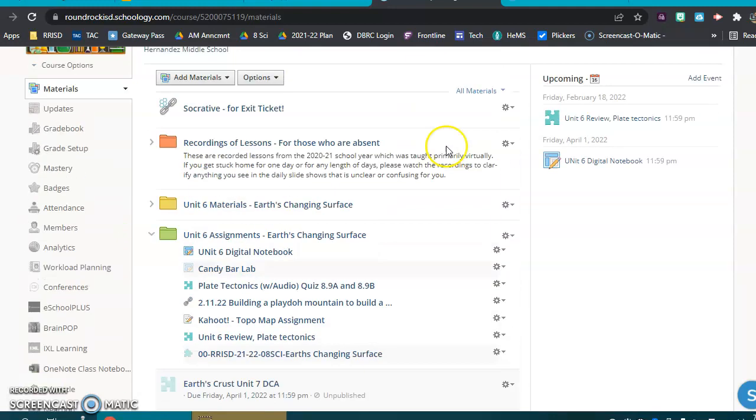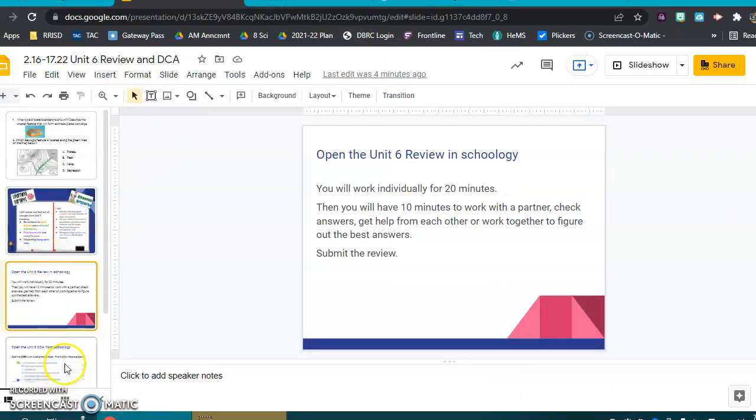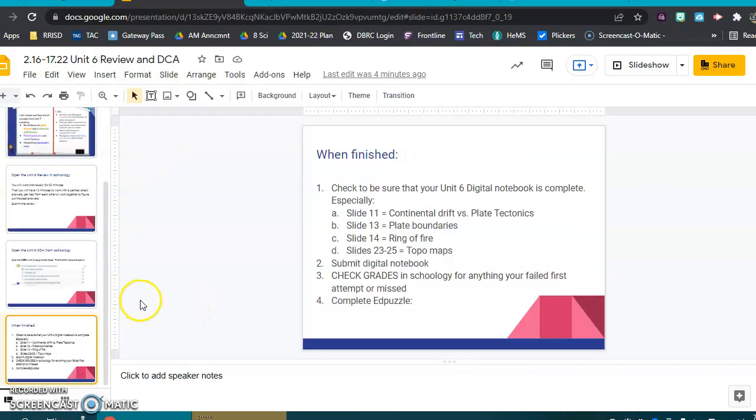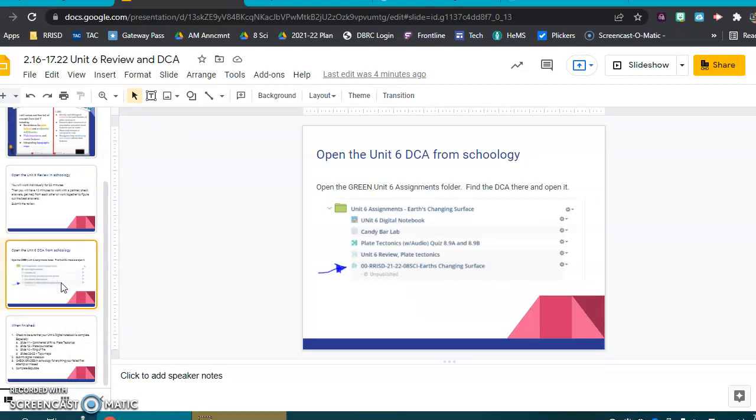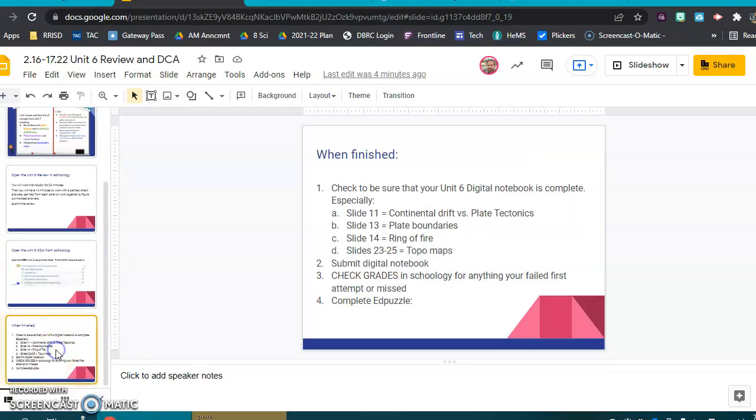All right, we're going to go back to our things and talk about your exit ticket for today. Here are the directions for opening the DCA. It will be there. And when we're finished, make sure that your digital notebook is complete, especially slide 11, which is continental drift, slide 13, which is plate boundaries, slide 14, the ring of fire, and slides 23 through 25, the topo maps. You will submit your digital notebook and complete anything you failed. Then there's going to be an EdPuzzle on the atom, so make sure you've completed that. So you have other things to work on.